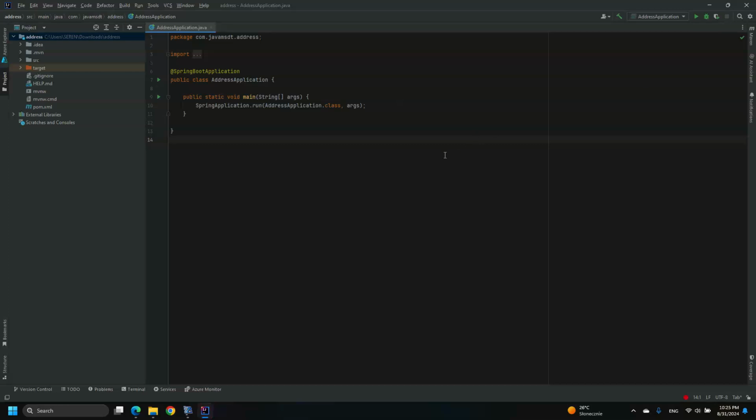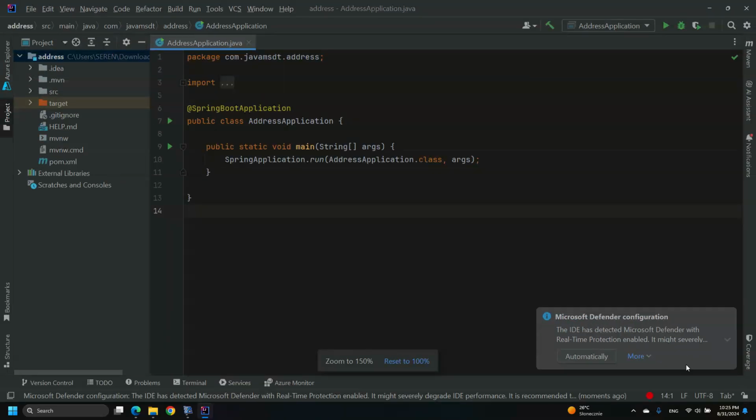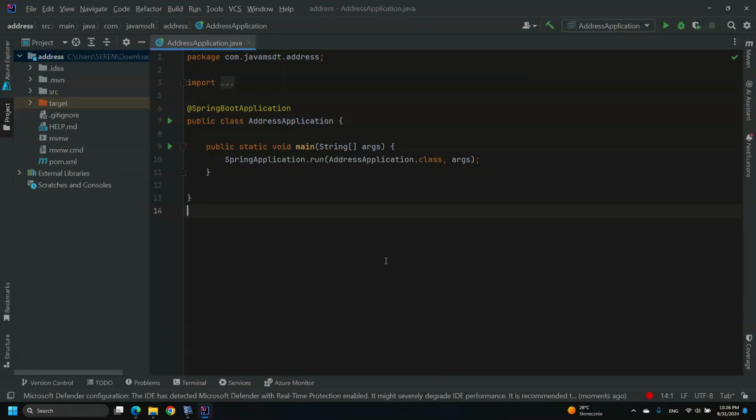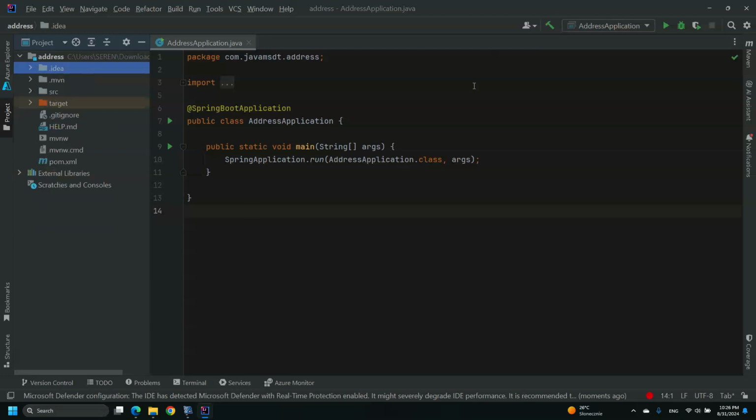Let's try to make it bigger. Okay, so now our project is a bit bigger, and at least you can see it using the zoom. Here you have the address project itself. Let's get familiar with it. And then you have the .idea folder. It's a folder for IntelliJ, which I'm using. You have Maven.